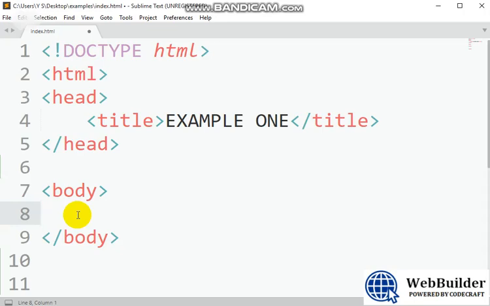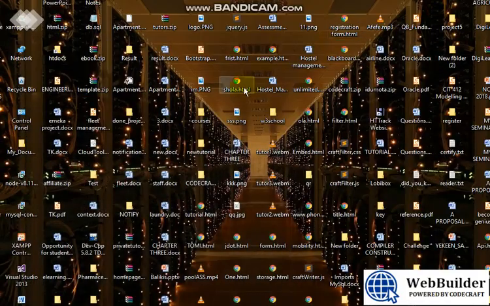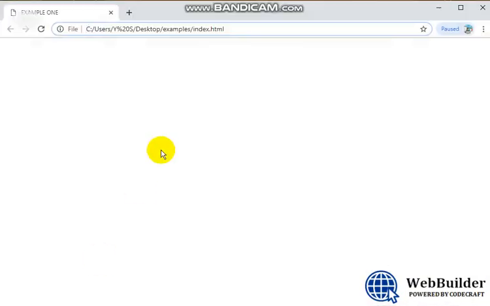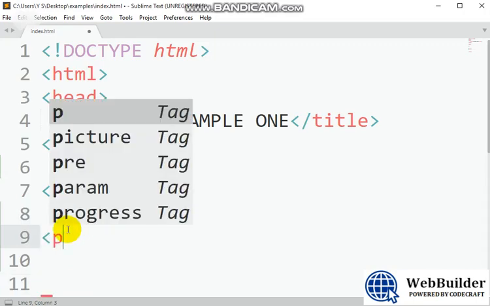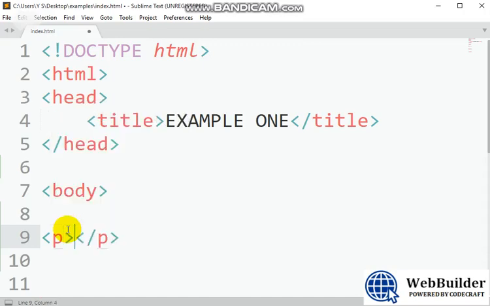Let's cross check what we've done now. What you do, Control S again, then come to your browser. I think you've already opened the web page. What will you do? Just refresh it. You see, it's still example 1. We've not modified anything. All right, let me give you one element. Let's use P, which stands for paragraph.